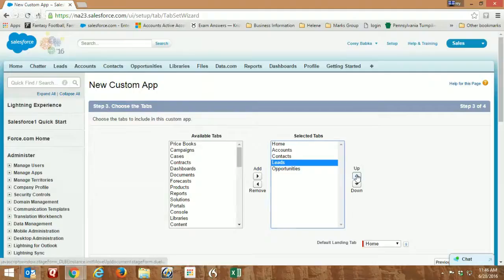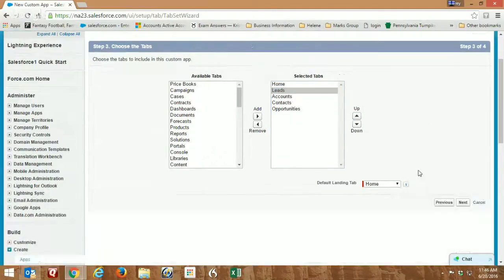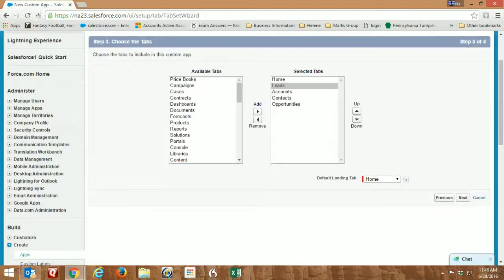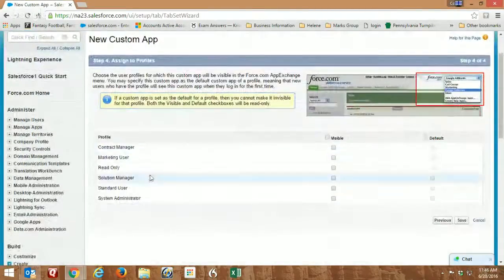And if we want to go through the true pipeline of life, lead to account to contact, let's put it in that order. And I can even do my default landing tab. Okay, you can choose it and do what you want to do there. Okay, now I say next. Now this is what I like.